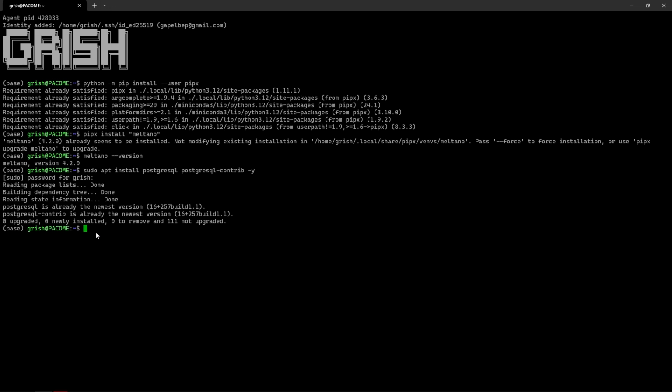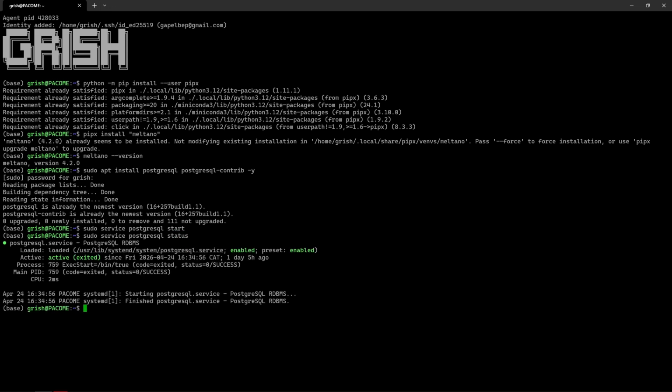After installing this you need to start your Postgres service. Let's do sudo service postgresql start. With this we're going to start it. Let's just see if it has started successfully. You can see that it is active and exited. All right, after this your Postgres has been installed.